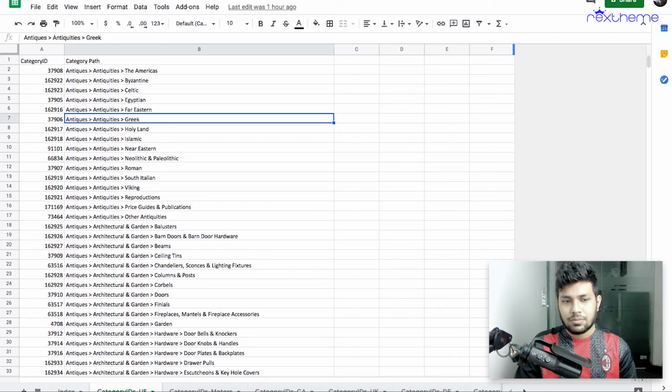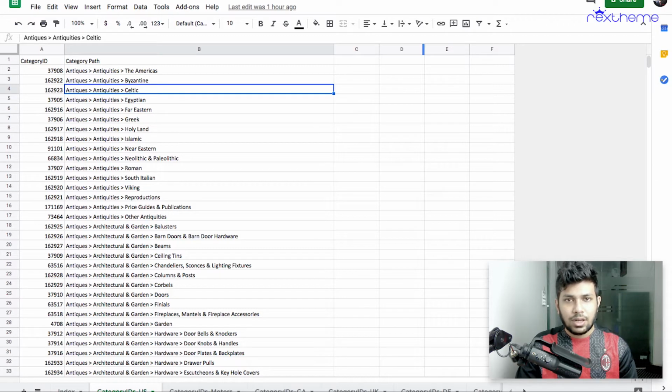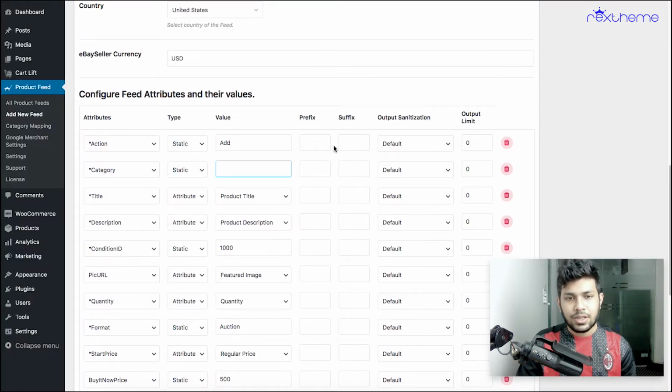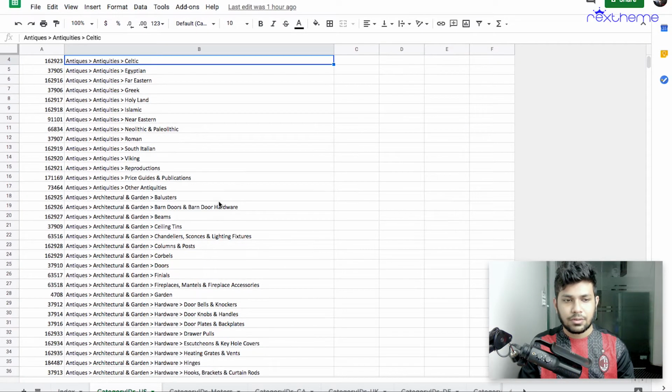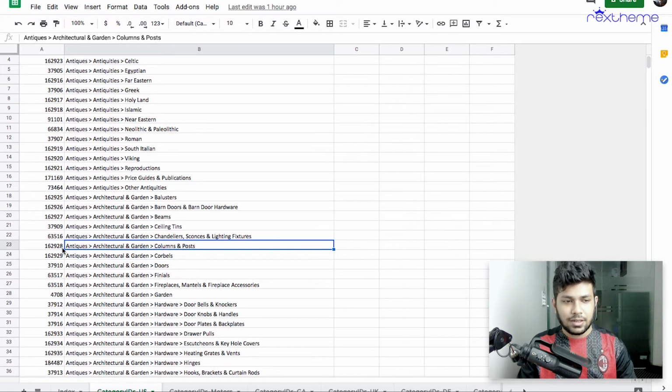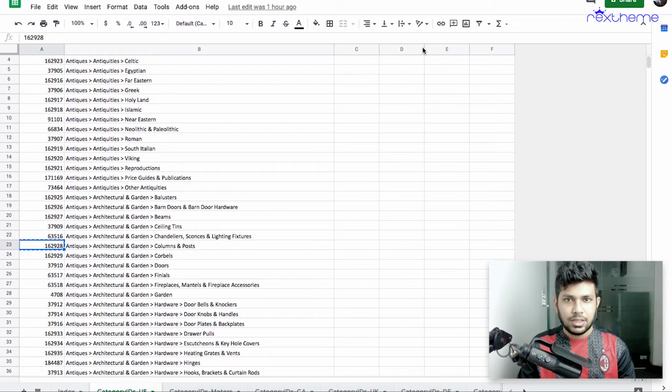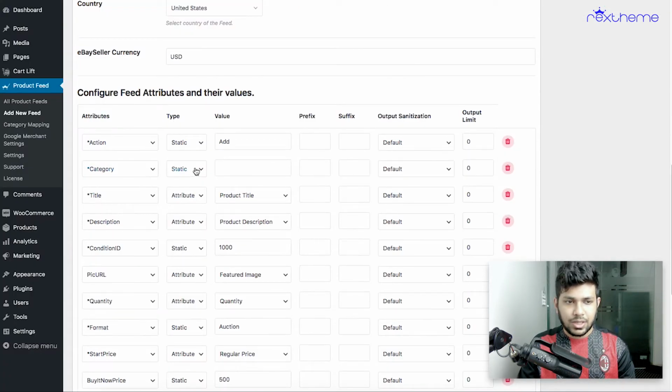I've opened that list in a new tab, and you will see that in each sheet there is the category list for different countries. This one is for USA. Now when generating the feed, let's say I have products in only one particular category. In that case, I need to look for the category. Let's say it's this category. I'll copy the category ID, go to the feed, and beside category I'll make sure it's static and paste the value here. Now if I generate the feed, all my products will have the same category ID, as this is the static value.